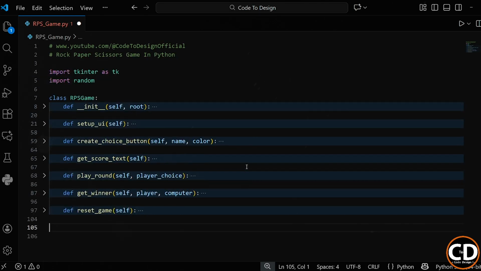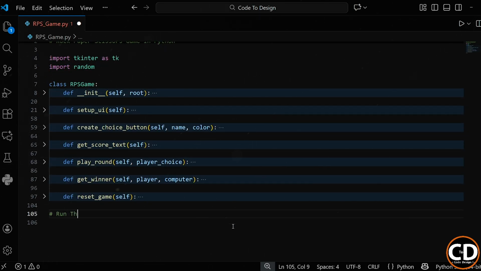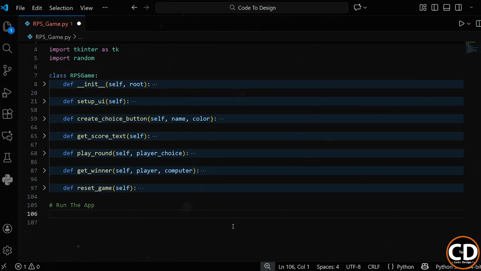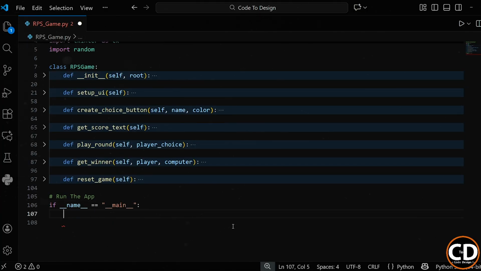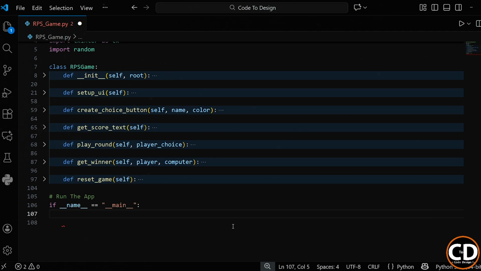Now that we've built the full UI and all the logic methods, there's just one more part. This is the part that actually launches the app and starts the main game window. So first we write if __name__ == "__main__". Now this line might look a bit strange if you're new to Python, but it's a very common pattern. I have already made one video on this in which I have explained what it means and what it does in detail, so if you don't know what it does, you can watch that video.